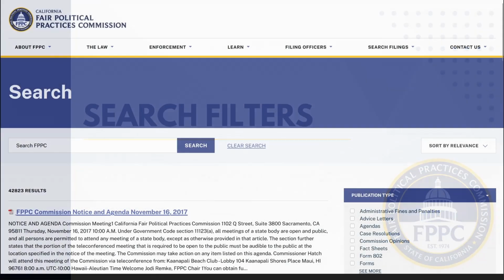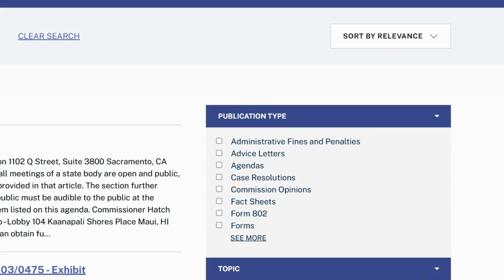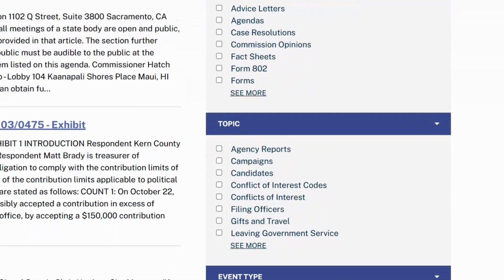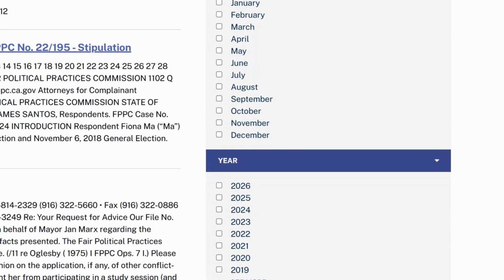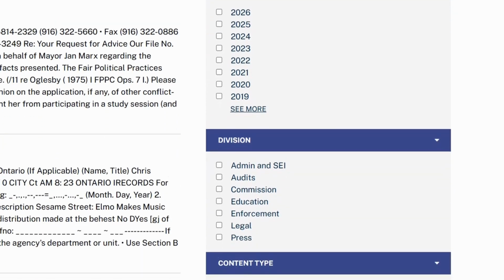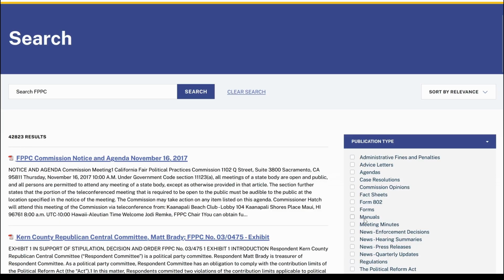Once you are on the FPPC search webpage, you will find search filters on the right-hand side of the page. We have several filters to help you narrow down your search for what you are specifically looking for, or if you are interested in learning about a specific topic. The first filter is publication type. These filters are designed to help you find specific types of content commonly searched for by the public, such as administrative fines and penalties issued by our Enforcement Division, advice letters issued by our Legal Division, agendas, commission opinions, fact sheets, manuals, and many more.